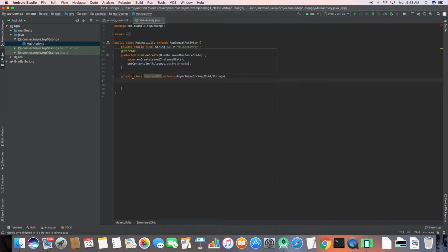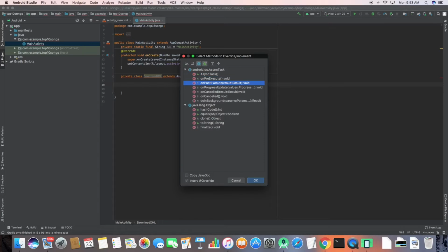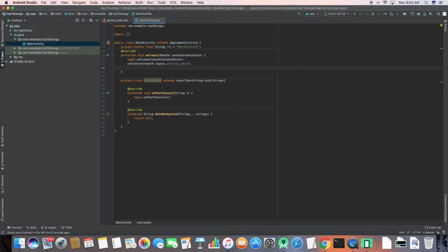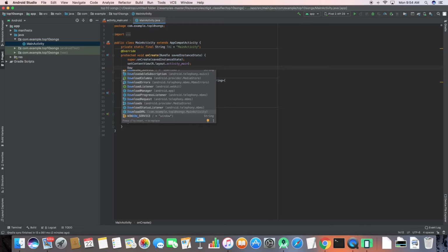So you can see there's a red line. This is because we need to use override functions. So you can just press Control and O. This will give you this box where you can select your override functions. I'm using onPostExecute and doInBackground. In the output, as you can see, a string s, which is basically the output of our downloaded XML. And in doInBackground you can see strings, which will be our URL.